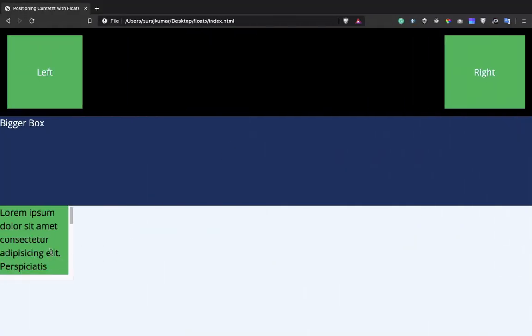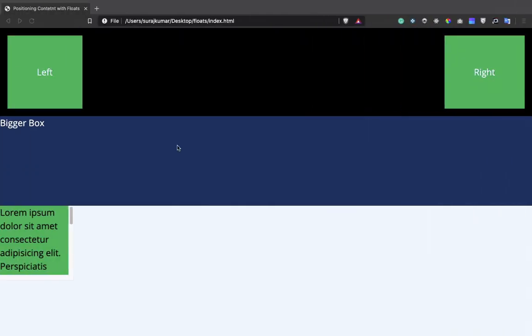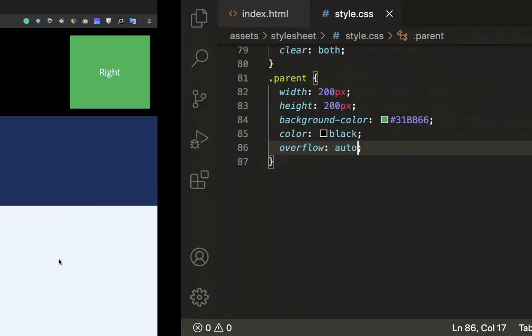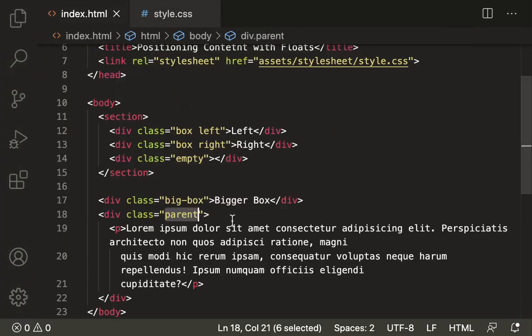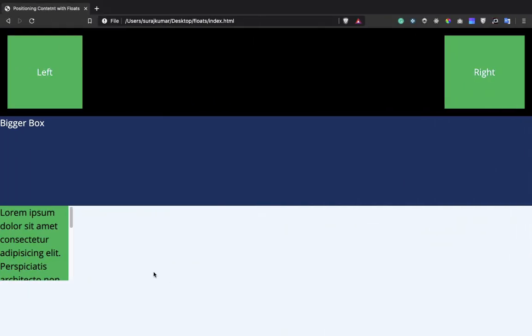The scroll value also does the same thing, but there is a difference between the auto value and the scroll value. The auto value will only show the scroll bar when the element is overflowing. But in the case of scroll, there will always be a scroll bar. Let's check that. For example, let's get back to auto. Now we can see there is a scroll bar here that we have already seen. Now if I reduce the text here, say we have just 2 words, save the file, check out the result here. Now the scroll bar is gone.